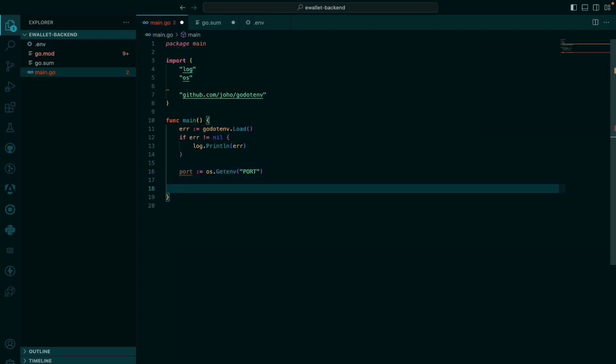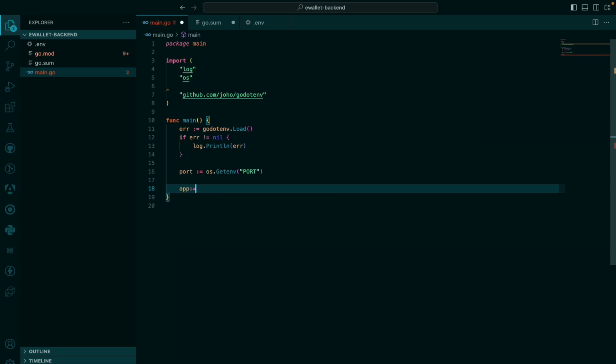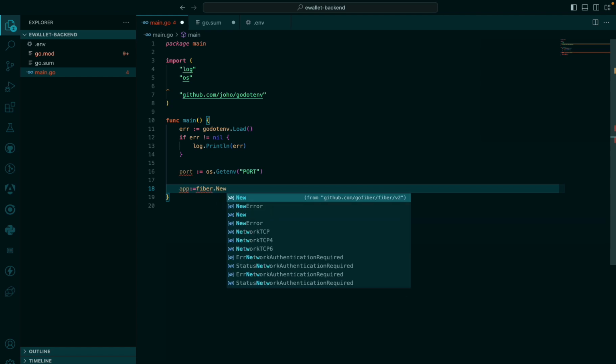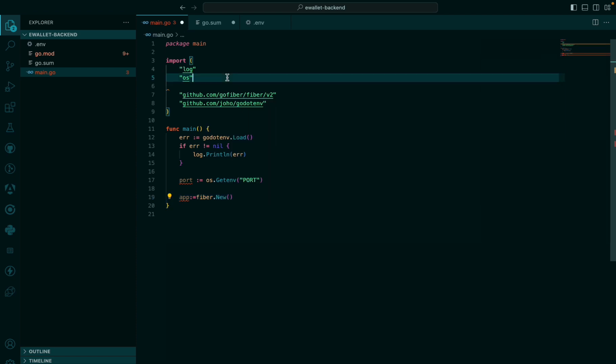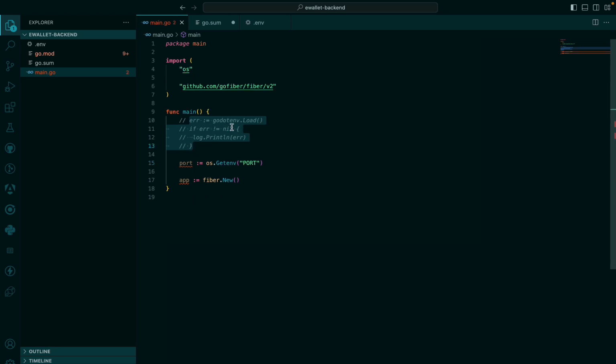What we now need to do is initiate our fiber. So let's say app equals fiber.New. We need to do that here. If your VS Code is not doing auto imports, just always remember that you need to import all these packages we are trying to use here. So let me just comment this out and let's see if we have access to our variables. Maybe we don't need this particular godotenv here to load our variables.